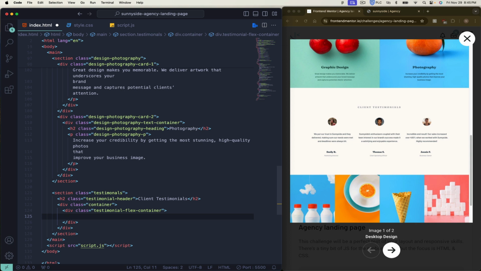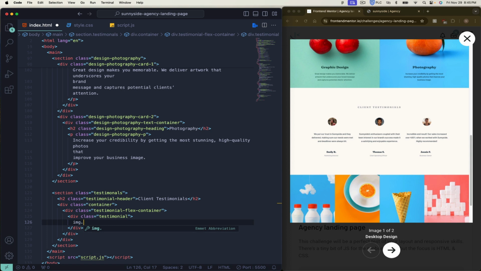And then each testimonial is going to have a div that's just called testimonial. So we'll say testimonial, and then we'll just go on down. So the first thing is going to be an image. So let's just say img dot testimonial image. So we've got an image with the class of testimonial image, so we can just select it directly.